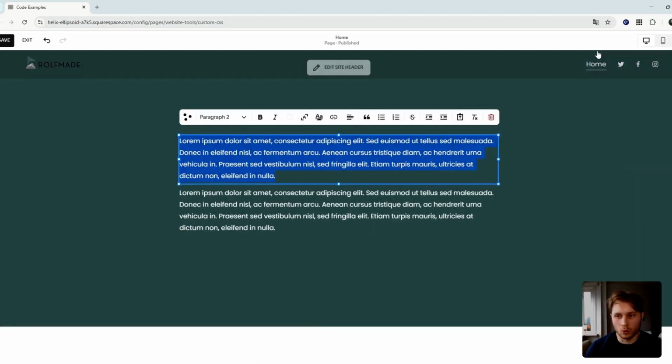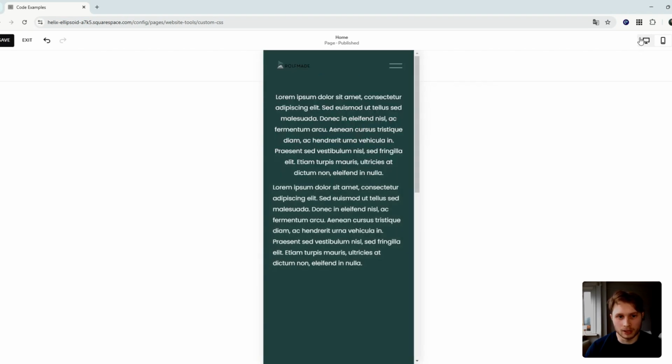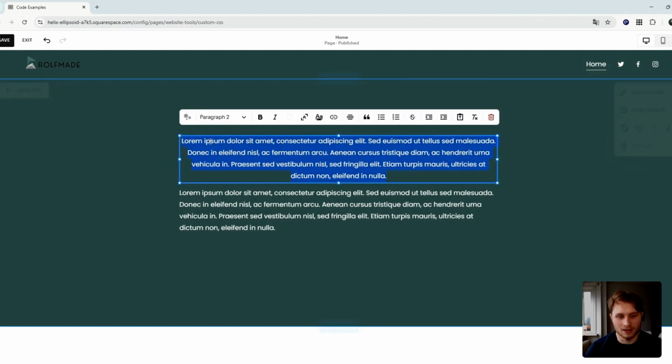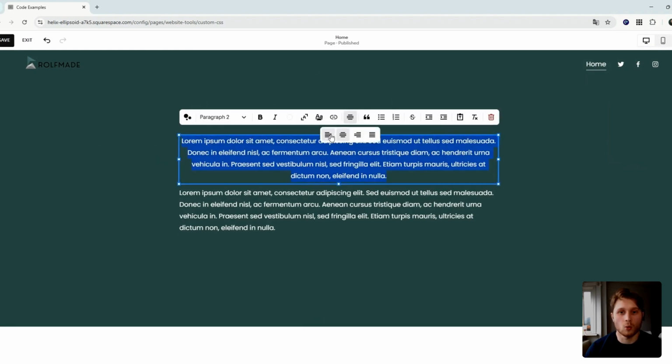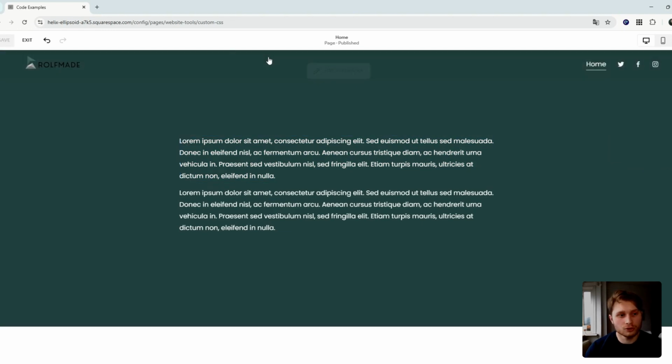Because what would happen if I come into the mobile view and try to center align it here? You can see that when we hover over to the web version, this is also center aligned, and that I don't want. I want it to be left aligned here, but center aligned on mobile. And in order to do that, we need to add some very simple code.